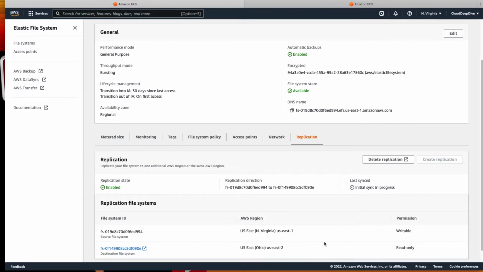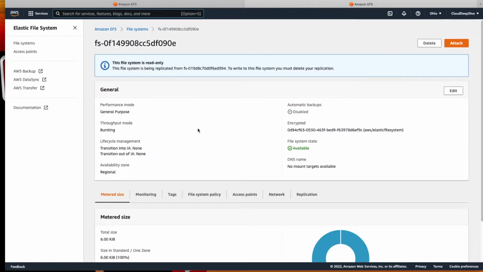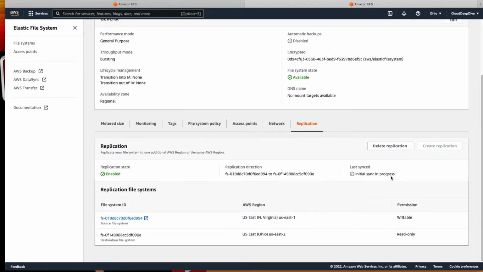It won't be writable. So if we go to my Ohio region, you can see the file system is created, and on the replication, the initial sync is in progress. It will take a few minutes to complete, but after that it will continuously sync the data. Whenever you make any changes to your original file system in US East 1, it will replicate it here.